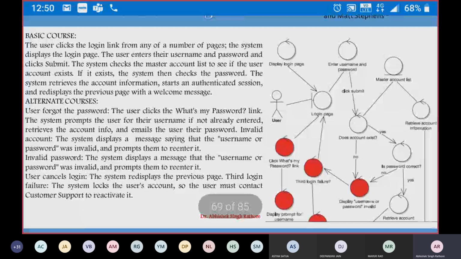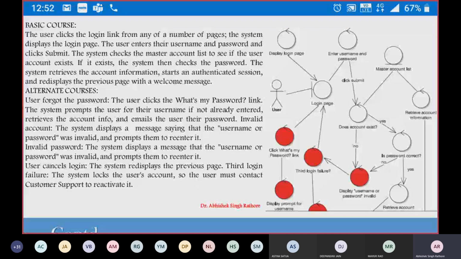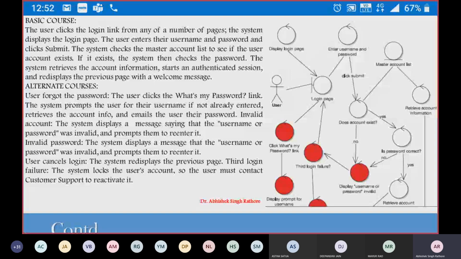Check it here. We have some boundary classes whose names start with nouns. Again, we have some controller classes whose names start with verbs or verb noun phrases. Then we have entity classes whose nomenclature uses nouns for themselves.